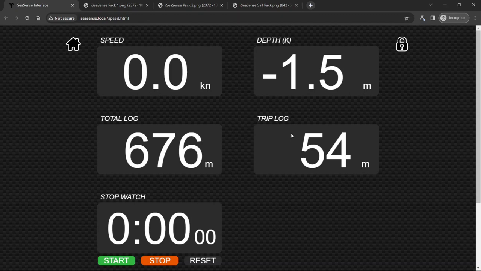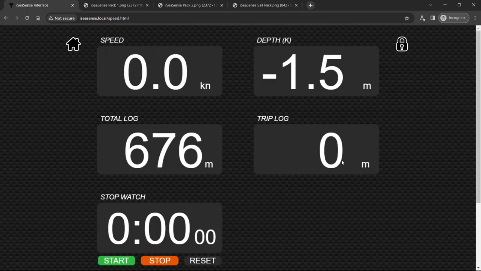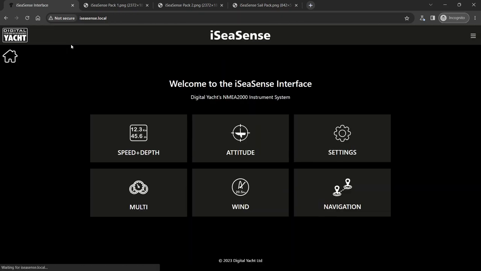And also if I wanted to, let's say, reset the trip log, I can do that again by clicking the padlock, going to the cogwheel, and now I get this little pop-up asking, do I want to reset? Yes, I do, so hit OK. And now when I go back, you'll find that the trip log has been zeroed. So that's the speed and depth. There's lots of other things that you can do, data boxes that you can add. I think I've given you an idea of how you can configure those data boxes. So let's have a look at some of the other pages.